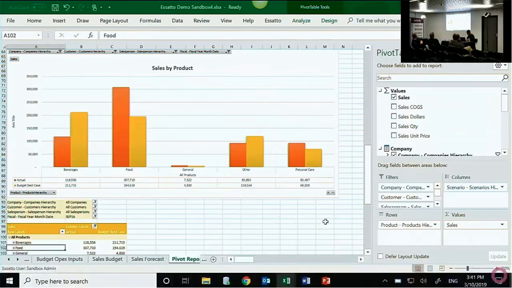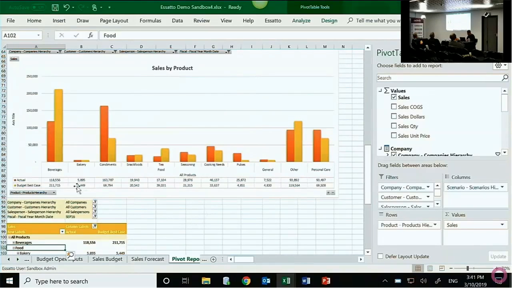Okay, so this example is Microsoft Excel. So it's connecting to the same data source, just a different way to have your users access the data. So on this one I've got sales information by product. The dark orange is the actuals from Odoo. The light orange is the budget that we've created in Essatto. So again, you can drill into this information, slice and dice it, etc. It's just an Excel pivot table connecting to an Essatto source.